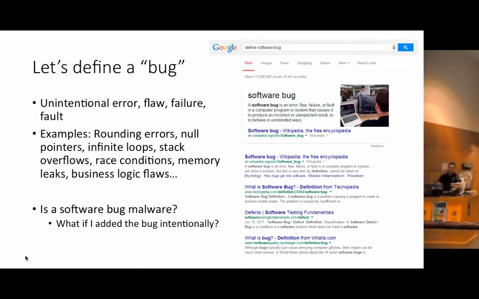What if I added that bug? What if I worked for Microsoft and was the developer, and I added a bug intentionally that later maybe I sell to a bug bounty program or something? Someone can now exploit it. So yeah, I would say a bug could be malware, but we have no way of telling the intention.